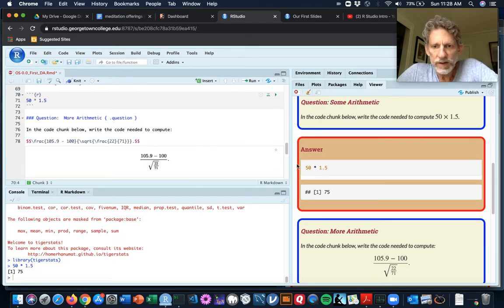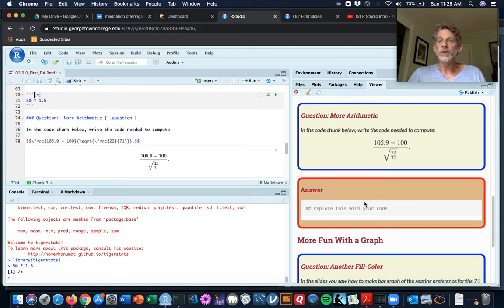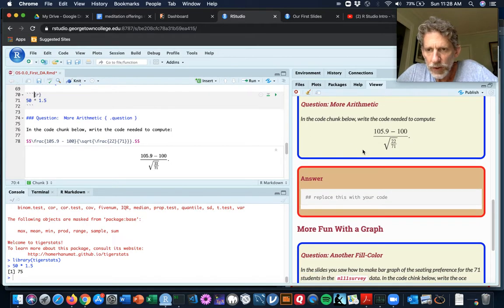Okay, let's head to the next question. I always like to read my questions from the HTML viewer first, then head into the R Markdown document and think about answering it. Question, more arithmetic. In the code chunk below, write the code needed to compute this math, which is a big complex fraction.